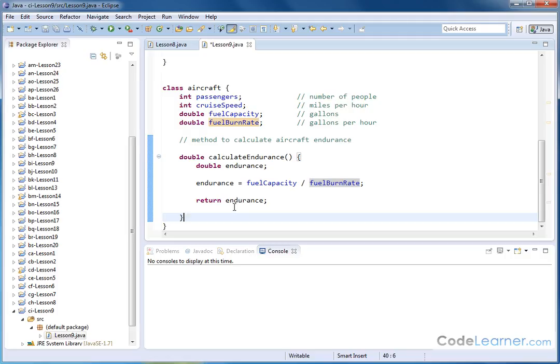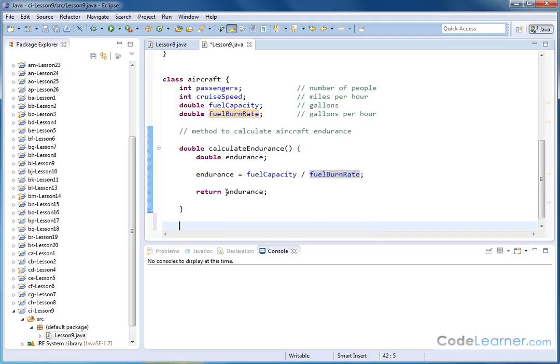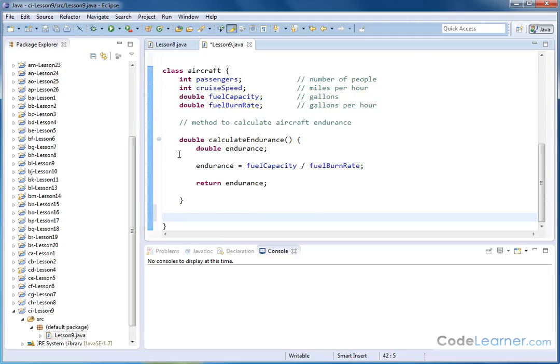We can just add a new method here. So this is the method that we already have. We just skip down a little bit. This closing curly is closing off the aircraft class. We want to be inside of that. And then we create a new method. And it's going to have a double as a return value, because we're going to be returning how many hours.